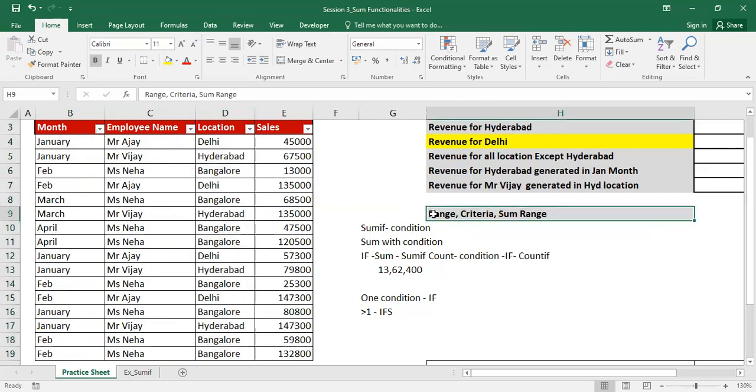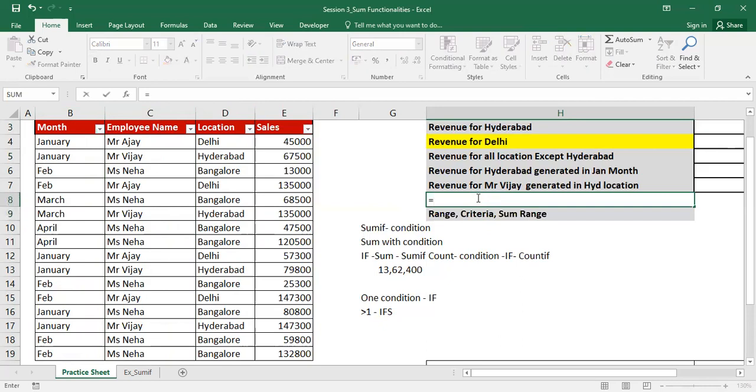So let me repeat it again. The syntax of SUMIF: equal to SUMIF. The way a function is written, that is syntax. So range, comma, criteria, comma, sum range. This is syntax. And range, criteria, sum range, these are known as arguments. We have to follow the arguments in order to get the correct result in Microsoft Excel.